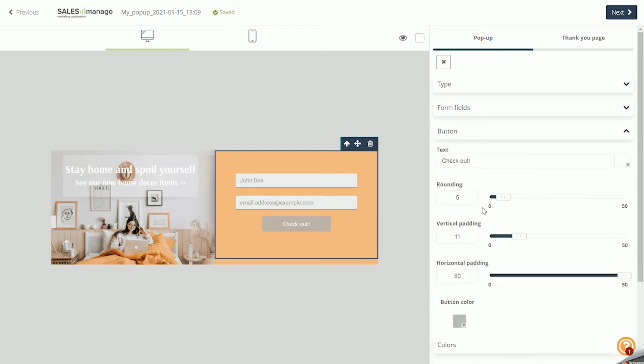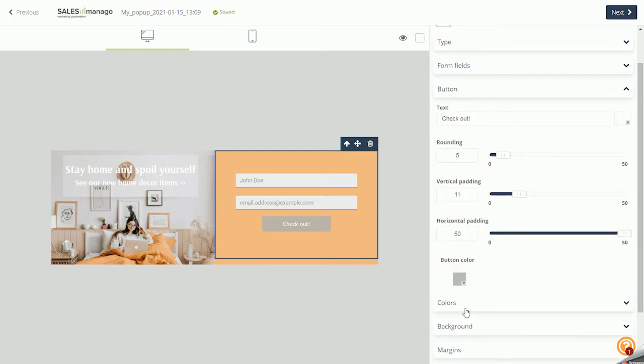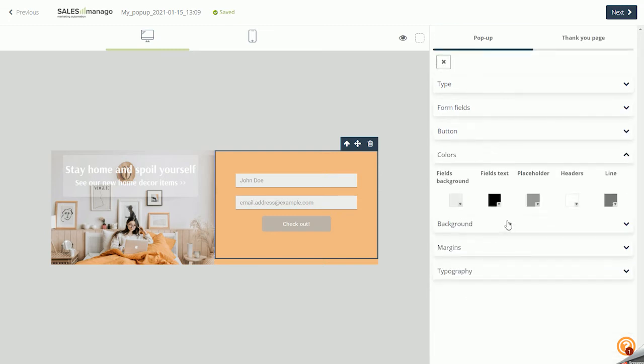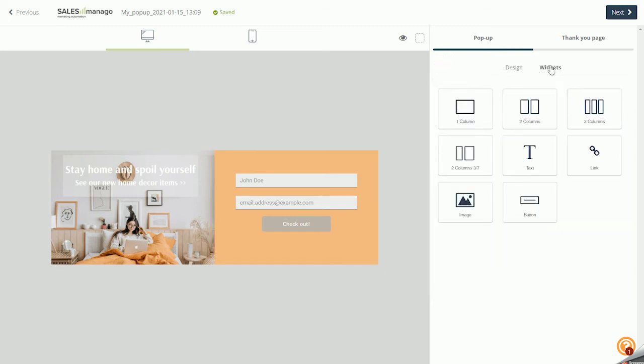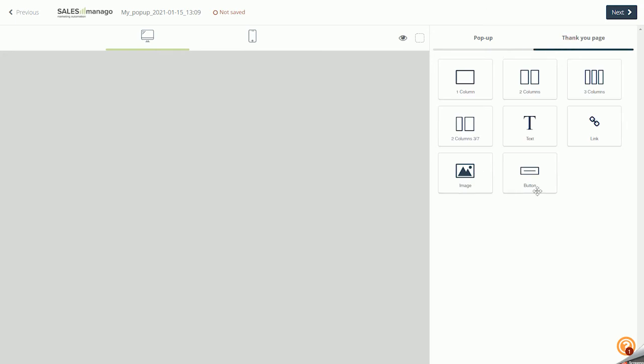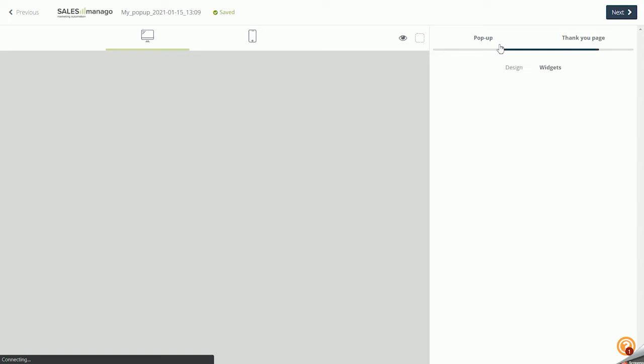Button. The button settings are similar to those in the button widget settings. Colors. Adjust your own color settings of your form. Other settings work similar to other widgets. After adding the form, you have the option to create a thank you page from the available widgets. All their settings are analogous to the pop-up widget settings.